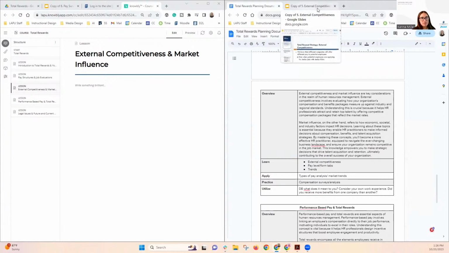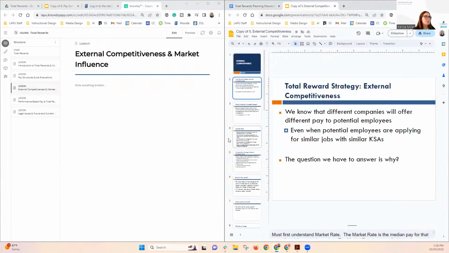This isn't set in stone, and it will depend on what types of widgets I choose and how the information can best be presented to students, because sometimes students may not want a widget that's very long. We aim to keep them pretty short so that we keep the students' attention. But anyway, we can get into that. So for this first one, we're going to talk about external competitiveness.